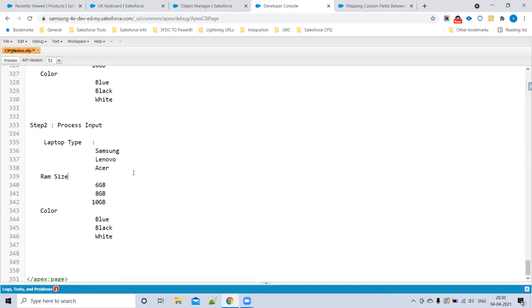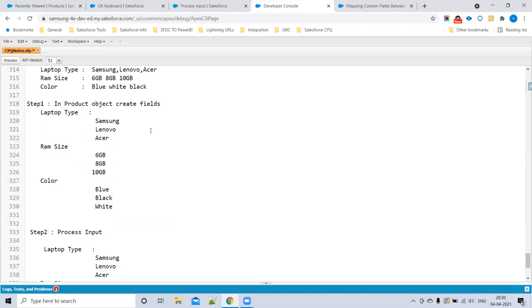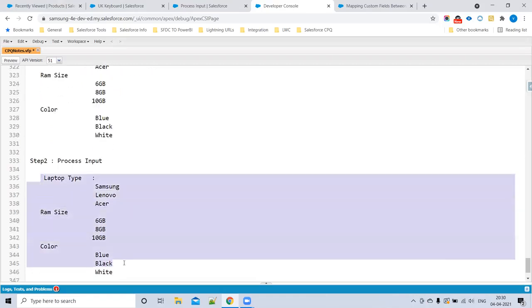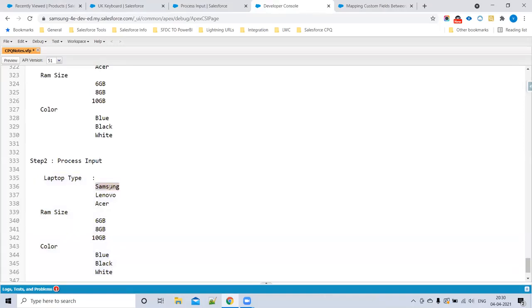So to filter the options, for example, I will ask questions to the person. He will say Samsung. So this field needs to map in the background. We have to check in the UI which fields will display. Whatever you select, you are setting a value.